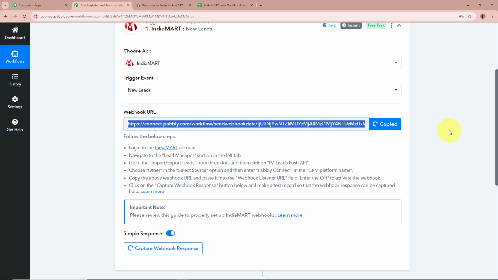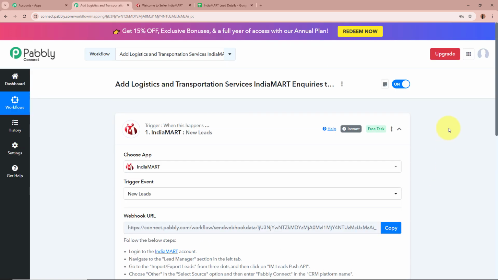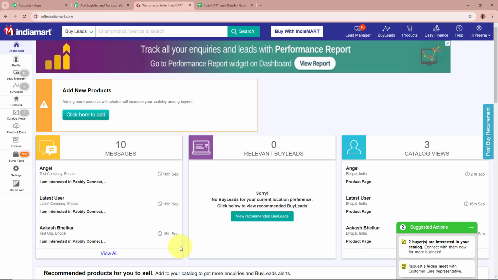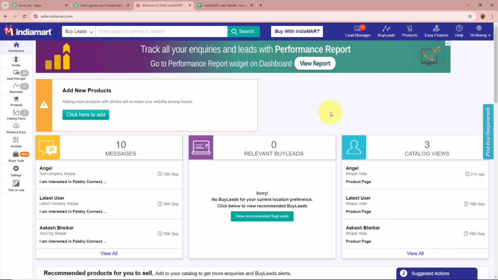Firstly, I'm going to copy this URL from here. After copying the webhook URL, we are going to connect IndiaMART to Pabbly Connect with the help of this webhook URL. For that, log into your IndiaMART account. So this is my IndiaMART account, as you can see right over here. And now we're going to connect this account to Pabbly Connect.